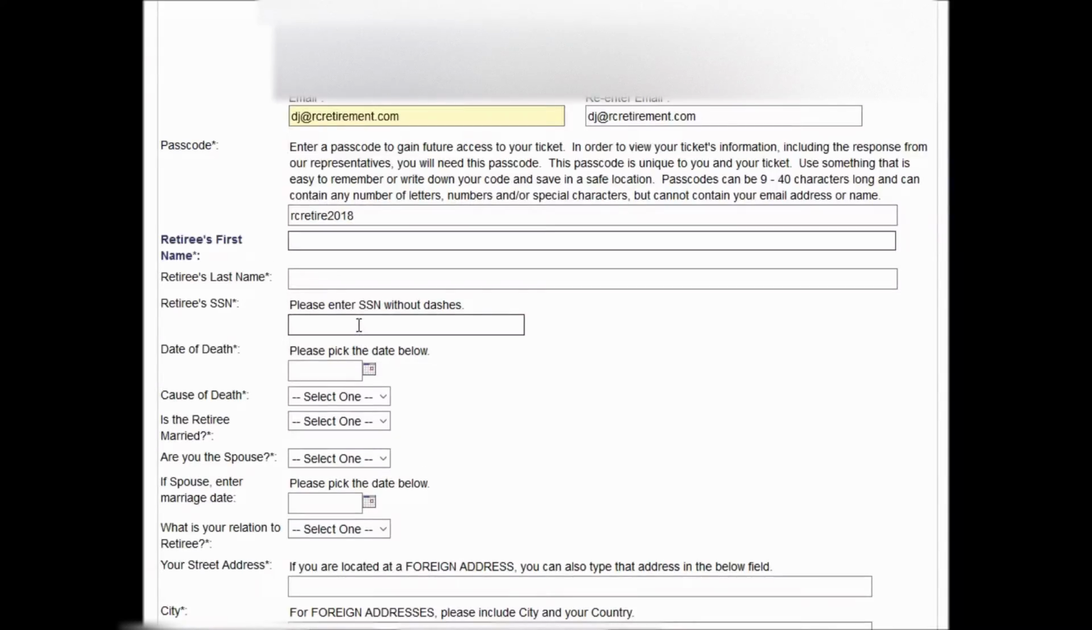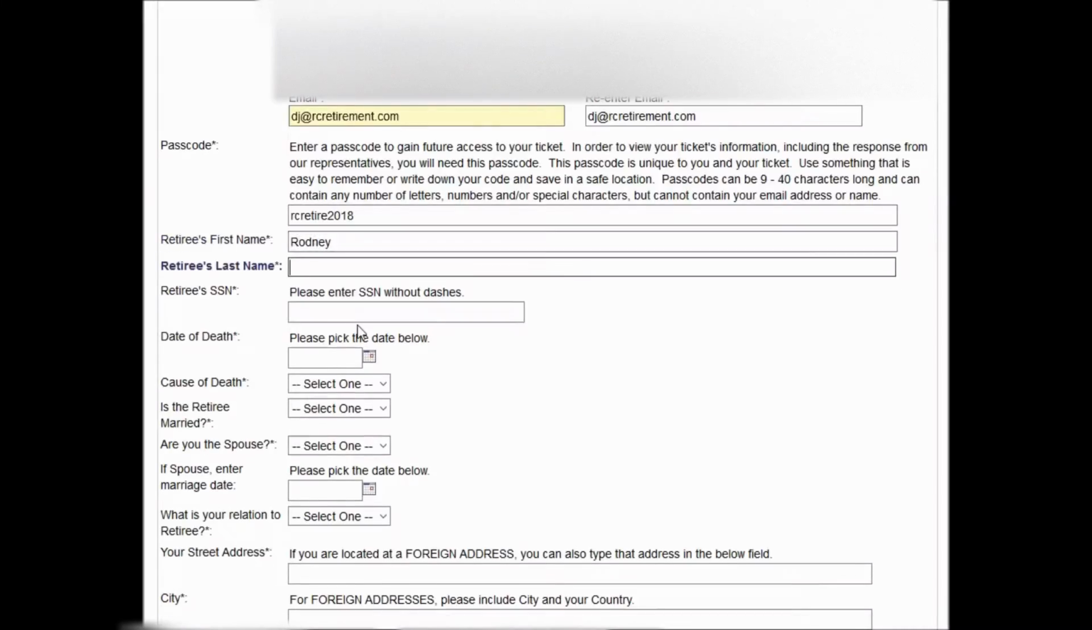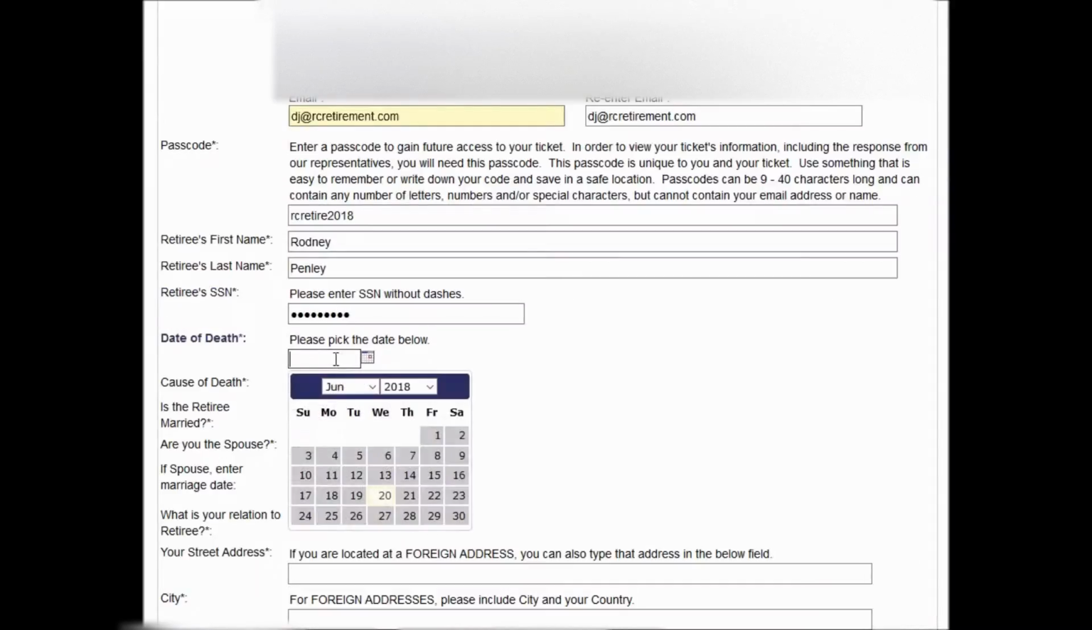All right, so I've created a passcode, and now I'm going to put in the person's information so that DFAS actually knows what to do. I'm going to move pretty quickly here. I'm not going to belabor any of these points so that we can finish up with this section. All right. So I've entered the name, and fortunately the SSN is blurred out.